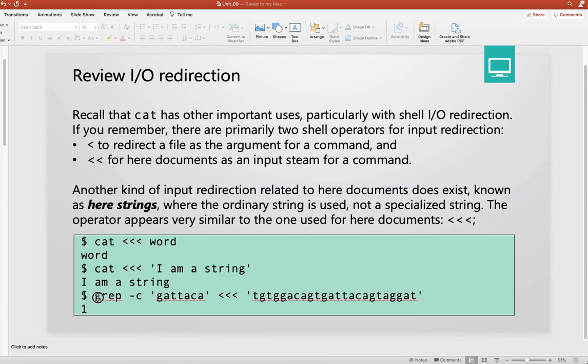The third one, the grep example, uses these three less than characters to let you find a substring in this long string. Then it will give you the number of matches of this substring. For example, in here, this substring appears just one time in this long string, so it will give you the number 1 here.